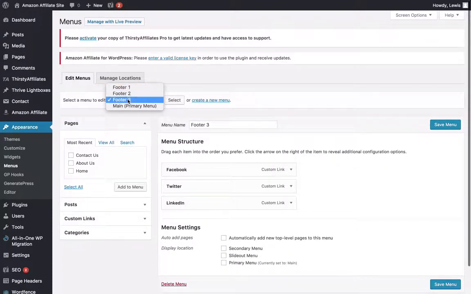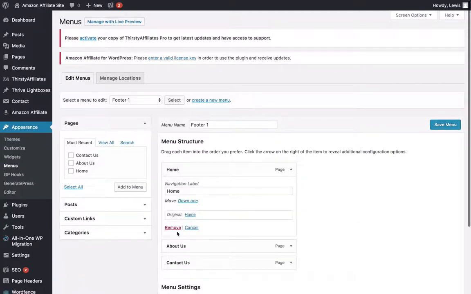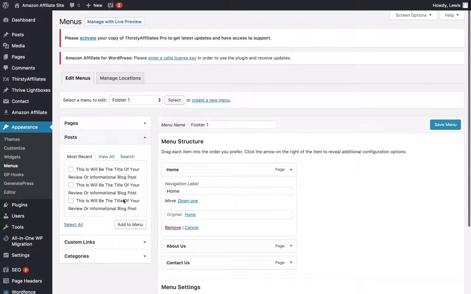So for example, let's say I want to modify the footer 1 menu, which is the first column in the footer. And I can see I've got my home, about, and contact pages here. And I can expand those out, I can remove them, I can change the label, I can drag new posts in here. It's really, really easy to customize menus in this interface. And all you need to do is hit the Save Menu button, and that will update immediately.